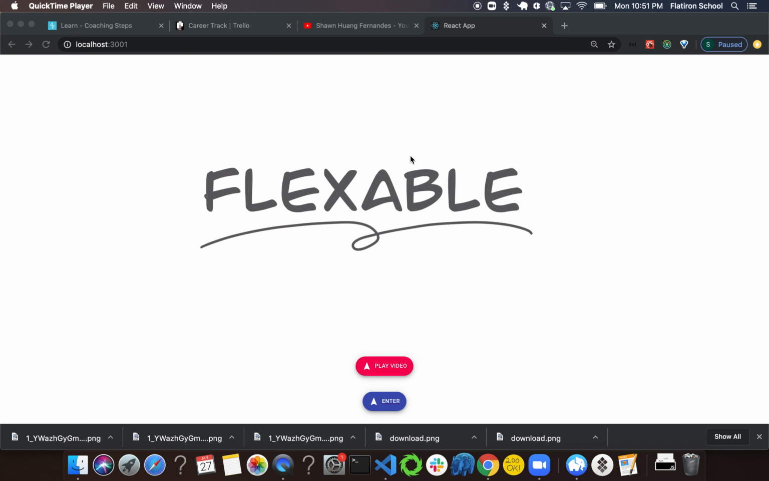Just showcasing a little demo for my Mod 5 project, or my final project coming out of my software engineering bootcamp. It's called Flexable, which is a workout tracking app, pretty simple. I wanted to create something that I could actually use because I'm recently trying to get in shape. So I wanted something that could teach me how to work out, but also help me track my workouts.